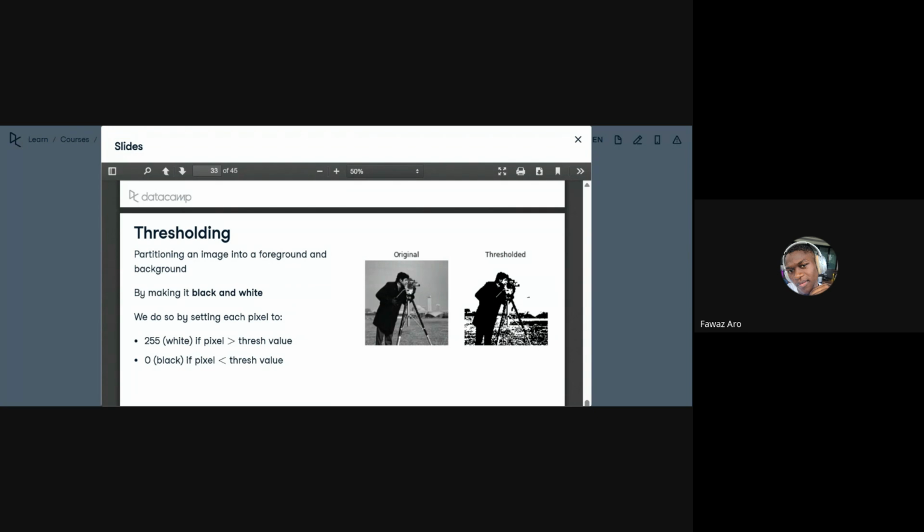If we have a threshold, and a part of the image in this image is less than 100, what it means is that it is going to make it black. But if it is greater than 100, it's going to make it white. Now remember, I said 100 is our threshold. So that is why I'm able to get those values.